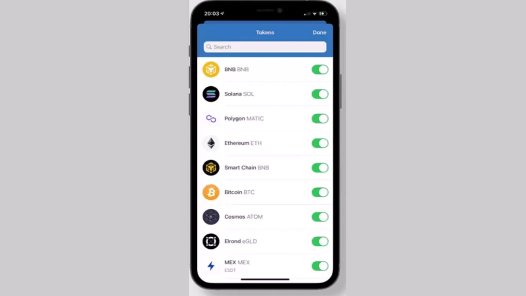In this video, I'm going to be showing you the steps on how you can transfer cryptos from Coinbase to your Trust Wallet account. So without any further delay, let's get started.